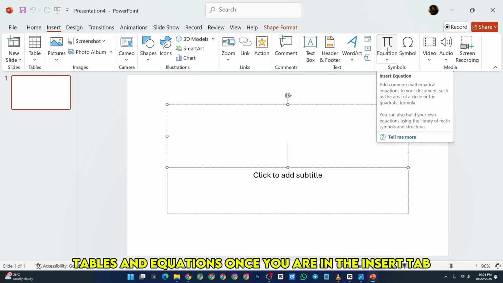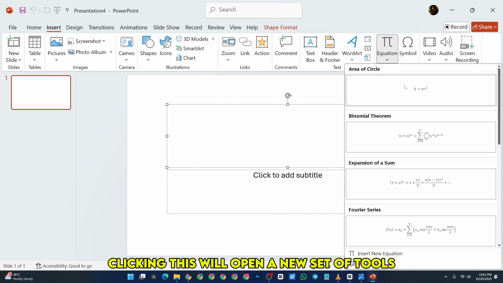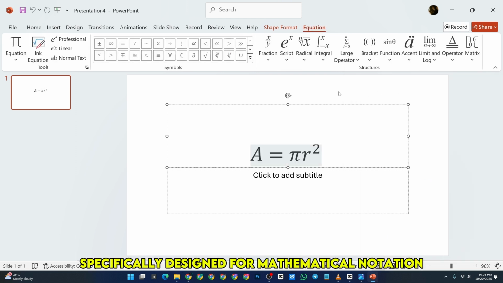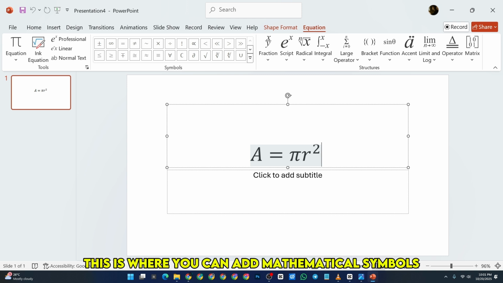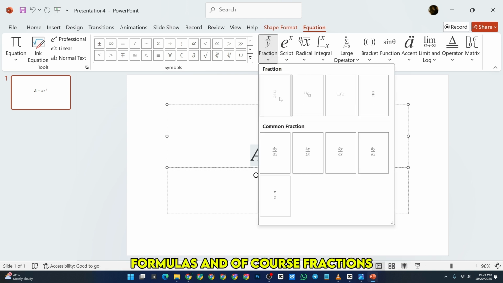Once you're in the Insert tab, look for the Equation option. Clicking this will open a new set of tools specifically designed for mathematical notation. This is where you can add mathematical symbols, formulas, and of course, fractions.